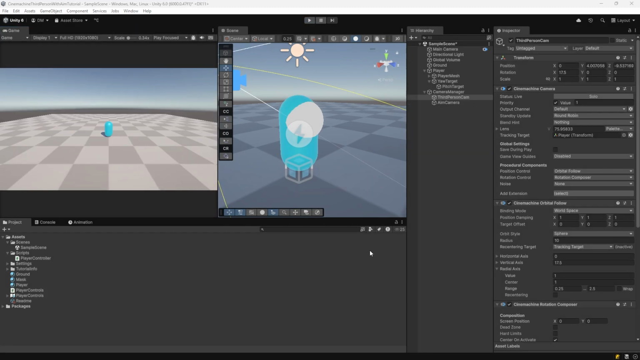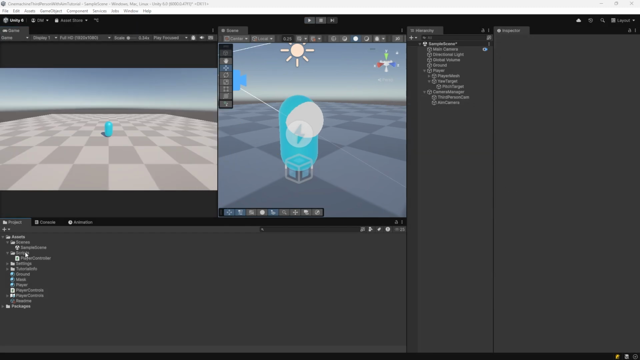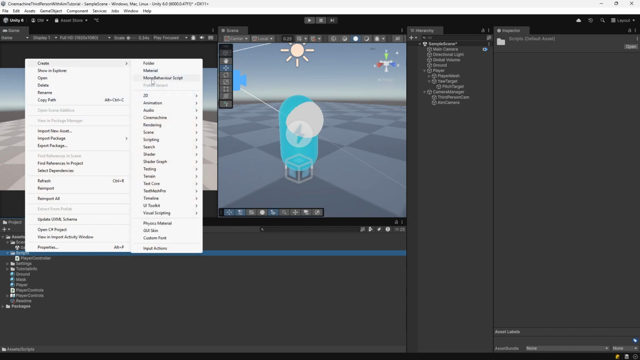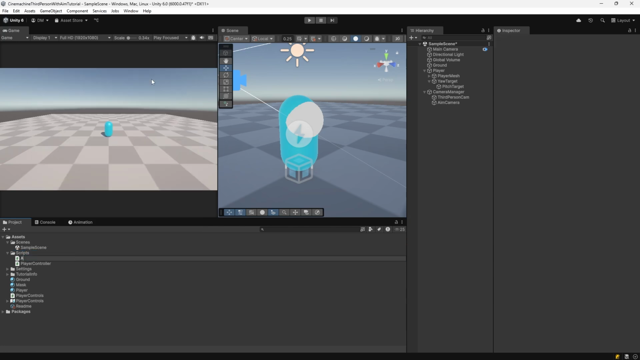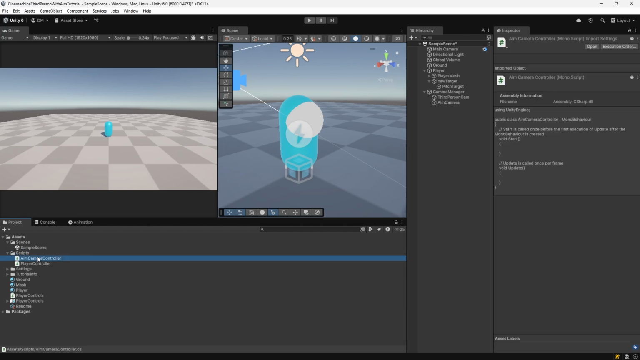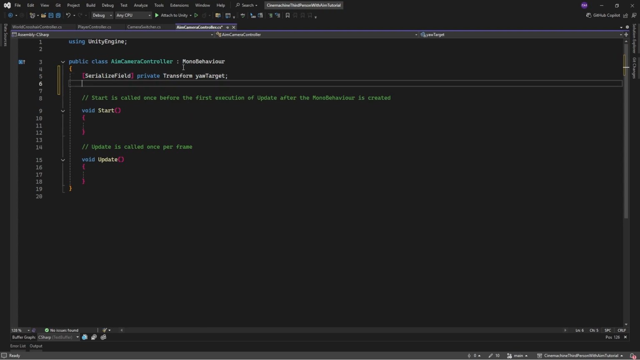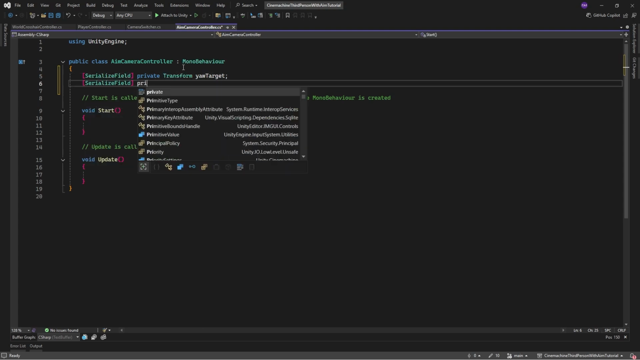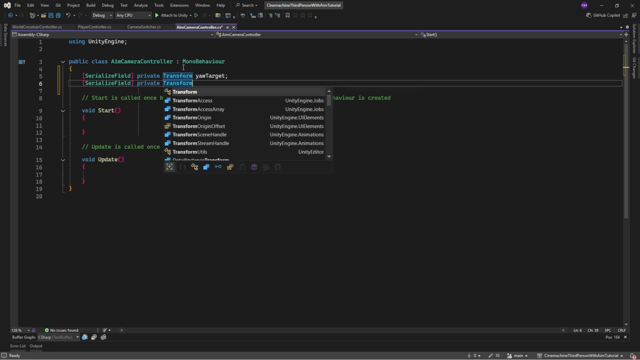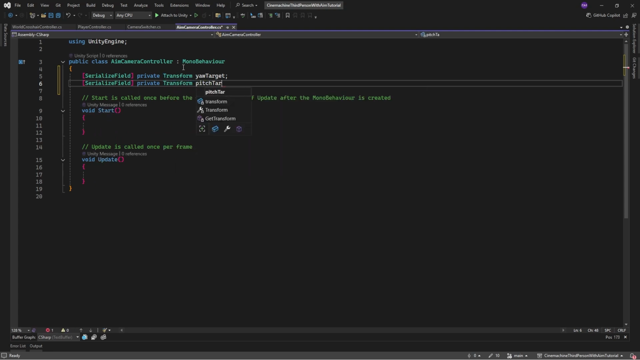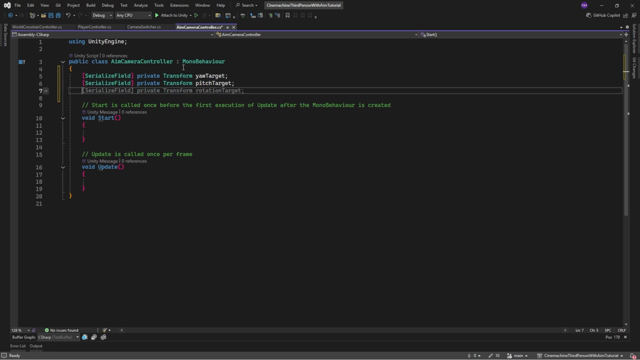Next, we'll create an aim camera controller. So right click on scripts, go to create, mono behavior script, aim camera controller. Now let's open this script by double clicking on it. We'll start by creating a bunch of serialized fields. So this one will be a private transform yaw target. This is the target that we created under the player. The next one will be a serialized field, private transform, and this will be pitch target. Again, a child of the yaw target.